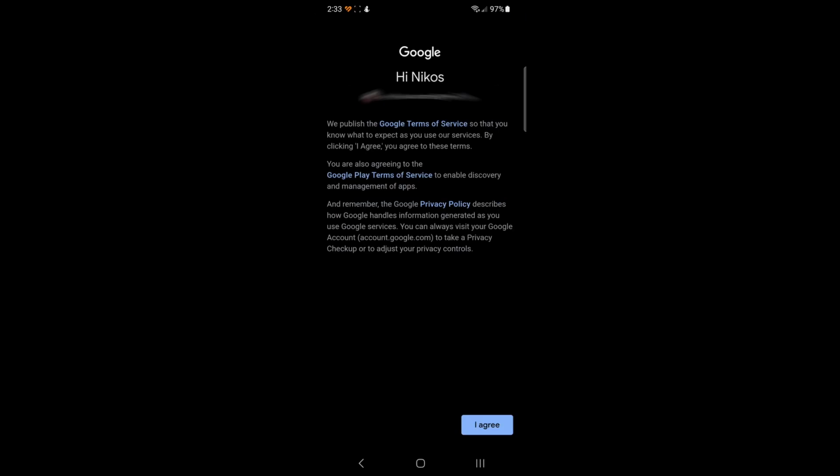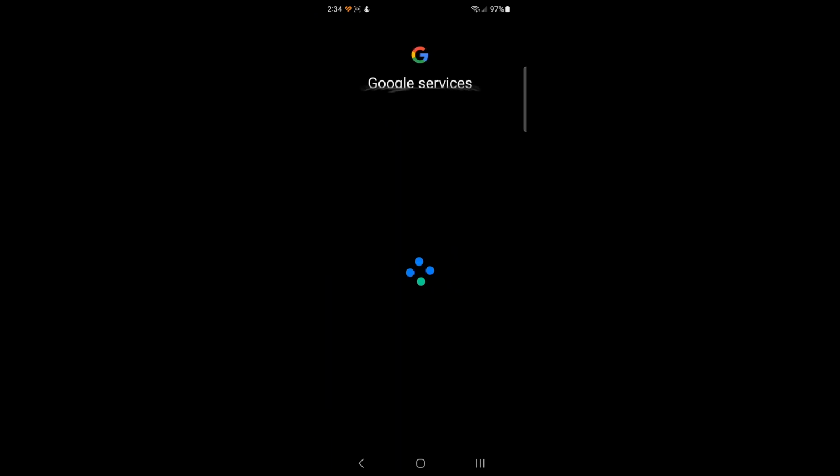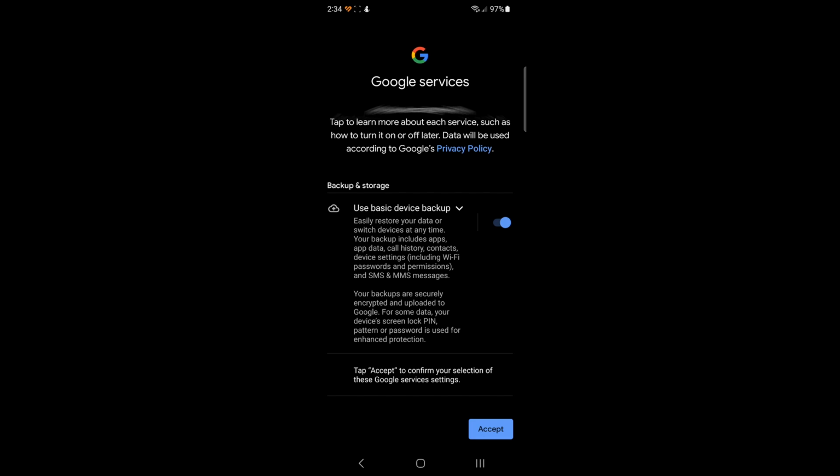Okay, so here we have 3 documents available to be reviewed: the Google Terms of Service, the Google Play Terms of Service, and the Google Privacy Policy. Give that a read and agree when you're ready. I'm just going to click I agree now because I've reviewed them. Okay, so here we have the option to use a basic device backup. I suggest this is turned on. You can review the privacy policy and how Google handles your data. All backups are securely encrypted and uploaded to Google. So I suggest you have this toggled on and proceed by tapping accept.